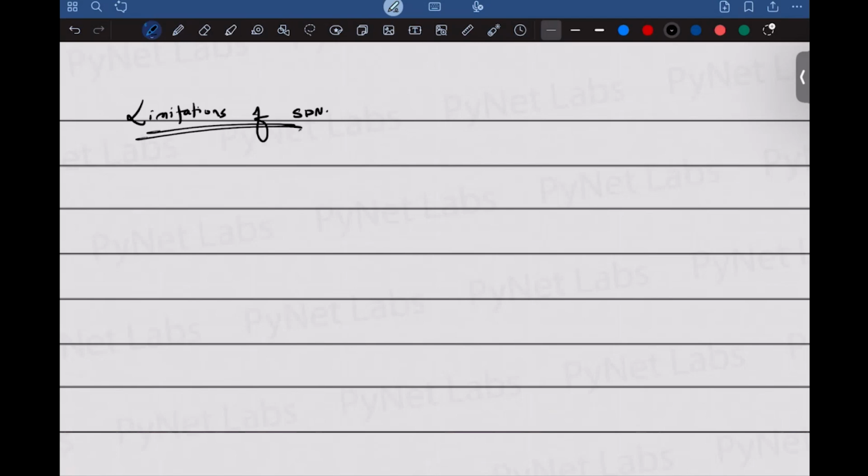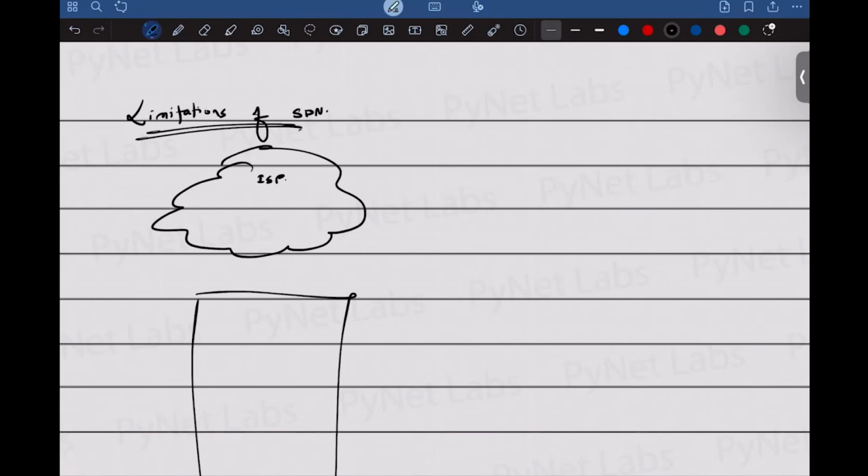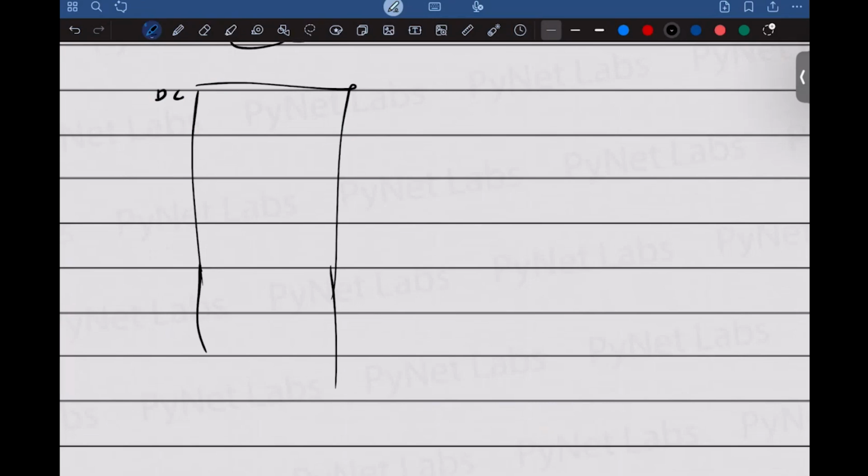Let's say that we have an ISP, and that ISP provides connectivity to your data center, which has server farms. But for now, I will just keep one server, and that server, let's say, has some VMs installed. Maybe it is an ESXi based server. So I'll say VM1, VM2, VM3.